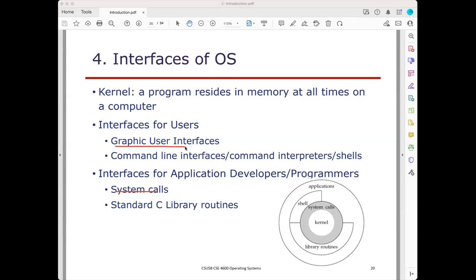Now, we use a mouse to point, to drag, or to click, and to complete a task or to solve a problem. Now I'm using the graphic user interface in the Mac OS. Another option is a command line interface, or we call it command interpreter. It's known as shells in Linux and Unix.